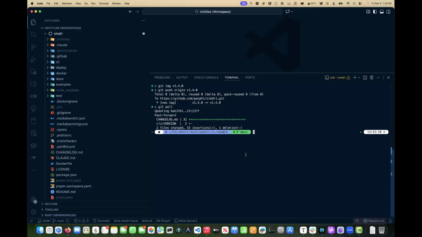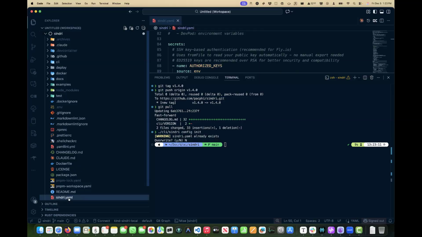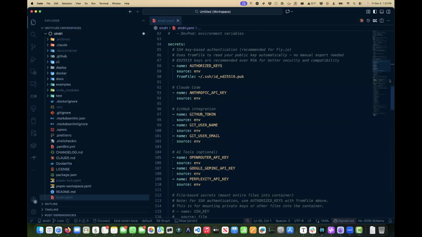So I'm sitting here in a local folder on my desktop. And the first thing that you're going to want to do, and I'm going to do this right now, is you're going to run the client, and you're going to type sindri config init. And if you've already got a file there, which I do, it'll ask you if you want to override it. I'm going to say no. Let's take a look at that configuration.